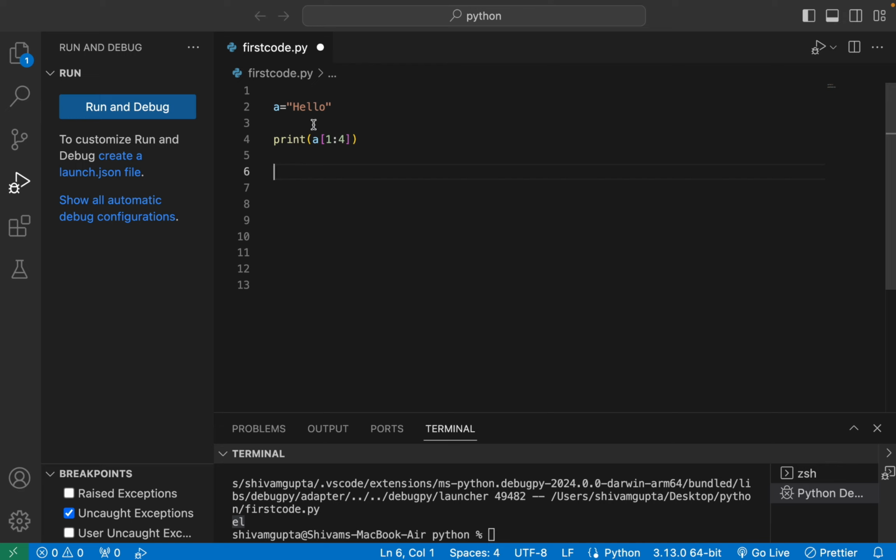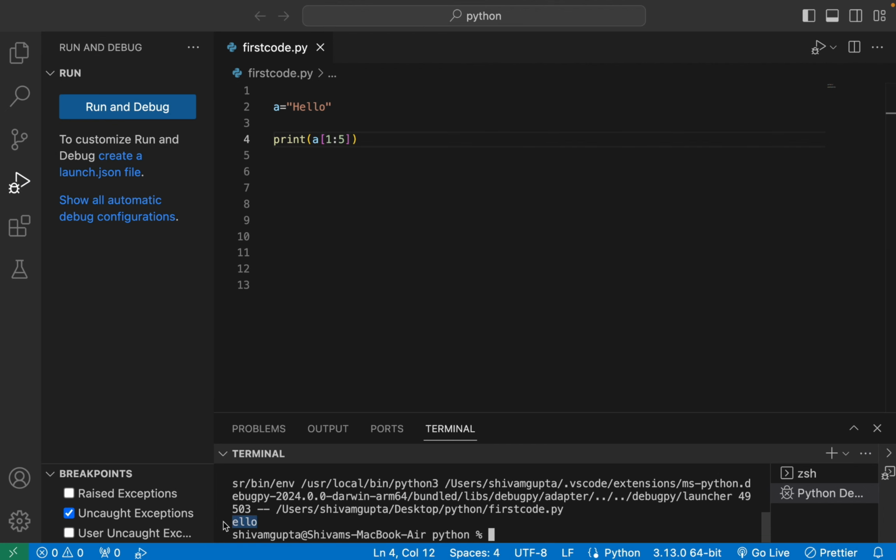So for an example, if I want to print ELLO, now you will think 0, 1, 2, 3, 4. So if you write just 4, then you will get only up to ELL. But as I've told you, you need to print up to 4, so you need to write 4 plus 1, which will be 5. Now when you print it, it will show the output ELLO. So this is the main concept of slicing a string.